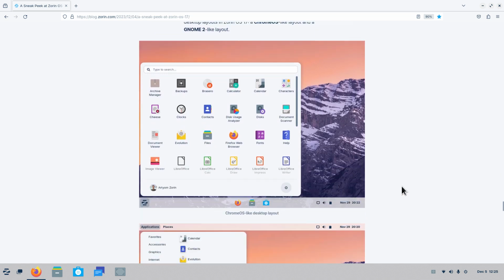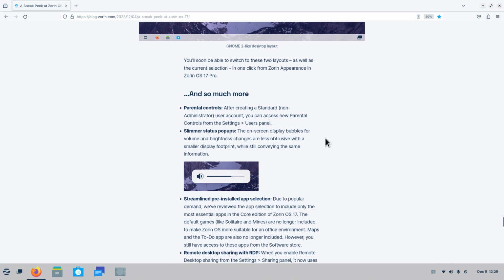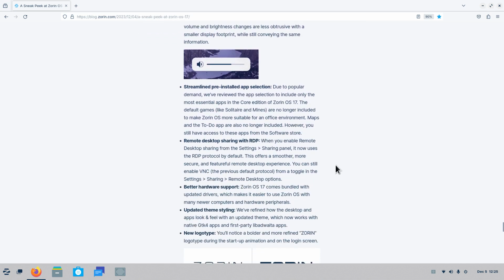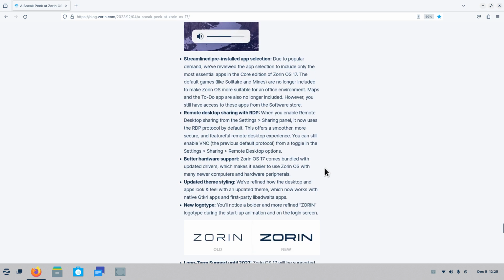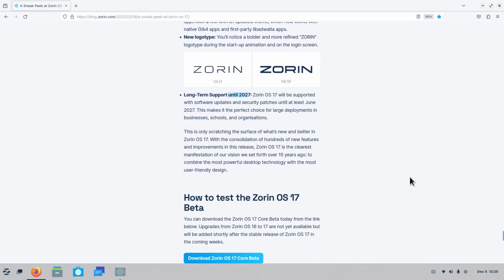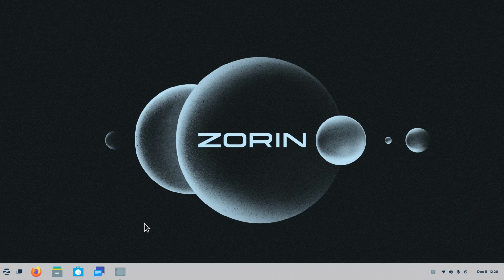And then coming soon. Okay, parental controls, slimmer status pop-ups, and so on. Anyways, you can read a lot of this. Support until 2027. All right. There's where you can also download that directly off the blog for Zorin.com. Okay. Or you can go through DistroWatch if you like. Now I'm going to close that.